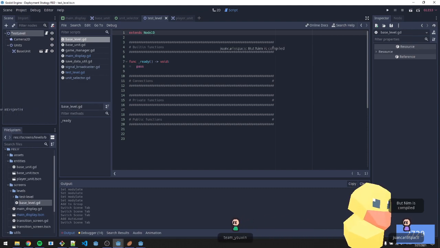Depends, because the slow part is that Python is an interpreter, but Nim is compiled. Yeah, that's what I was thinking, right? So the libs themselves are C. Yes.